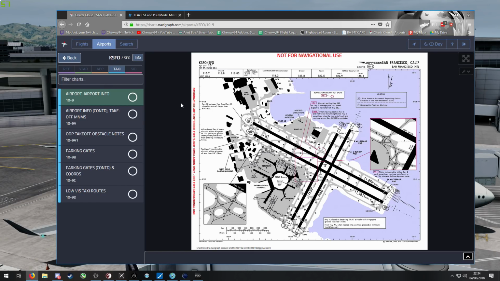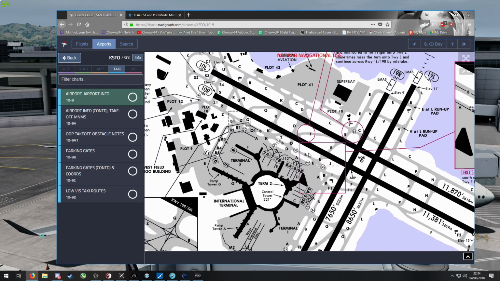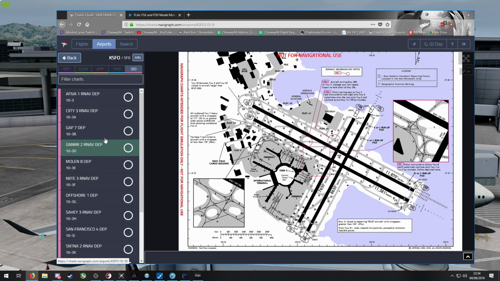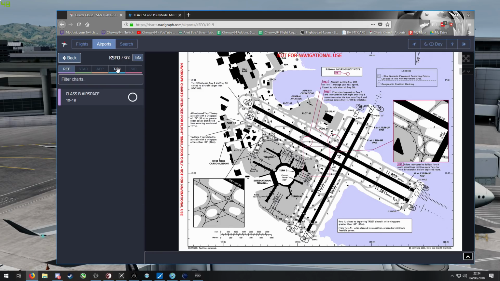A lot of people who are new to simulating may not realize the importance of charts and knowing the correct procedures for airports. And not only that, but just the simple things like, for example, here at San Francisco, you can see the taxiway names and seeing where you'll need to be going in which direction to reach which runway, and various other examples like that. You can also have all of your departure information, your approach information, various other bits of referencing and all sorts on here.